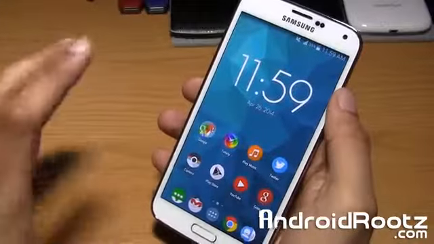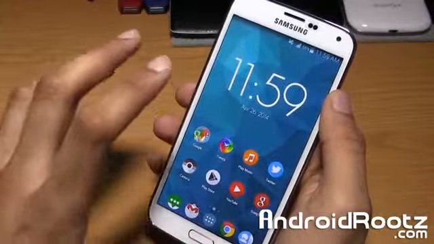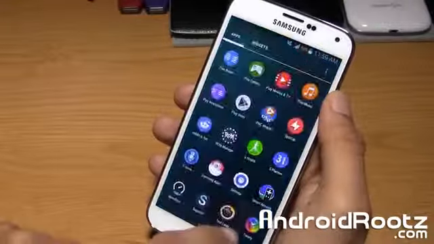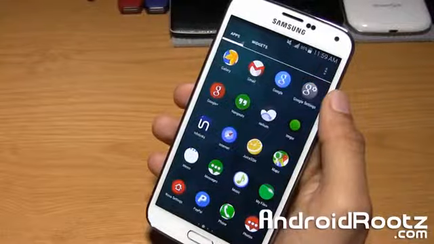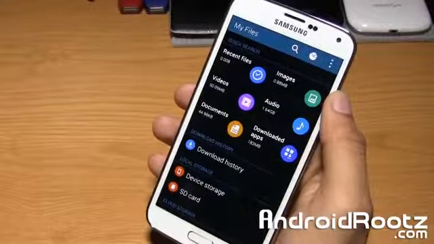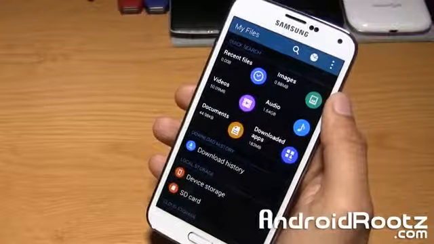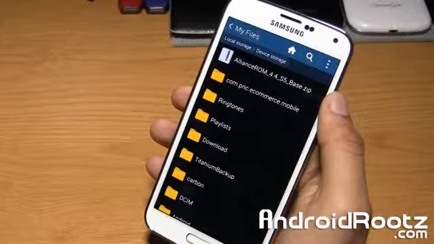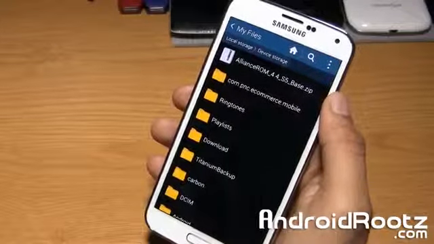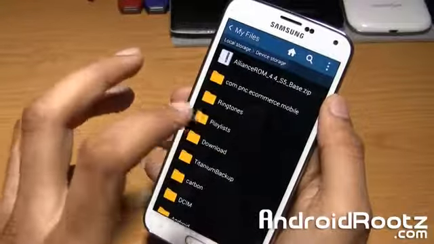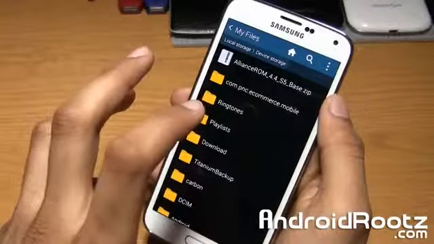So once you guys are rooted, you need to transfer a custom ROM. I'm going to open up my file manager, go to My Files, and tap on device storage, which is also known as internal storage. As you can see, we have my custom ROM right here. Now you can't just download any custom ROM for any device and make it work. It has to be the proper ROM for your device, for the Galaxy S5 variant.